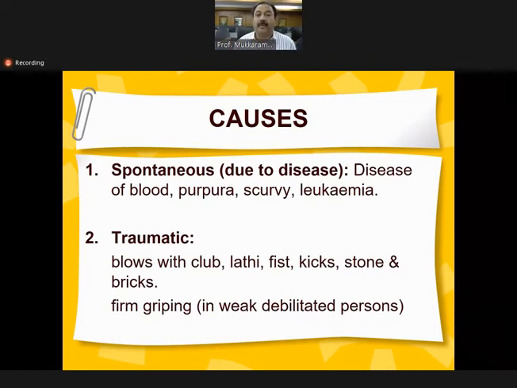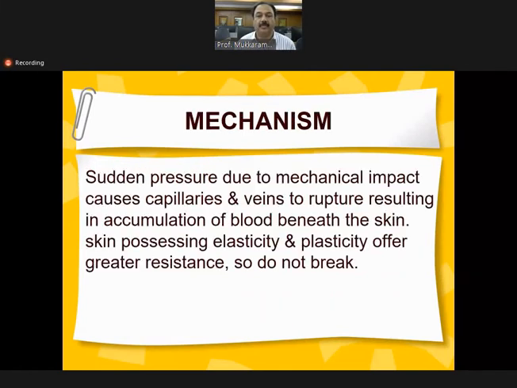In case of a trauma, when you give a blow with any blunt object, like a lathi, a fist, a kick, a stone, a brick, or firm grasping of a weak person, it will produce a bruise. When you produce a sudden pressure due to mechanical impact, capillaries and veins rupture, resulting in accumulation of blood beneath the skin. The skin, possessing elasticity and plasticity of a greater resistance, does not break.